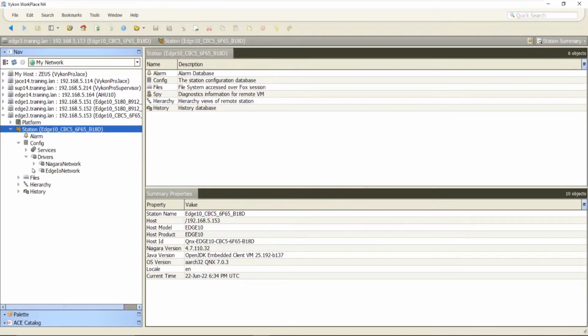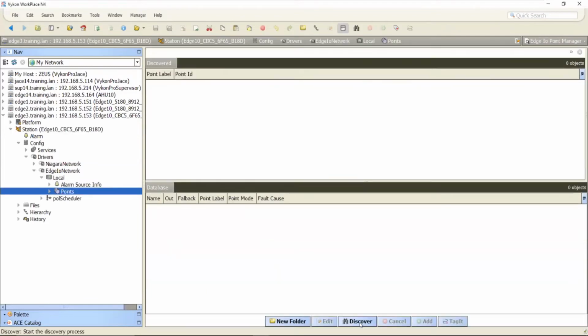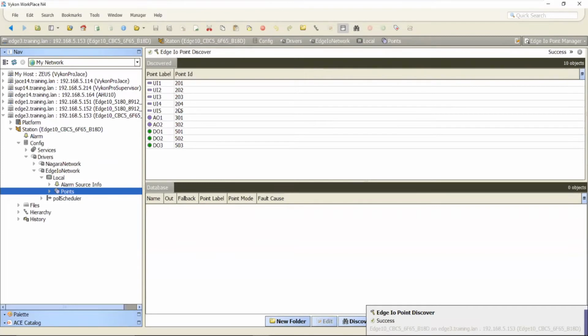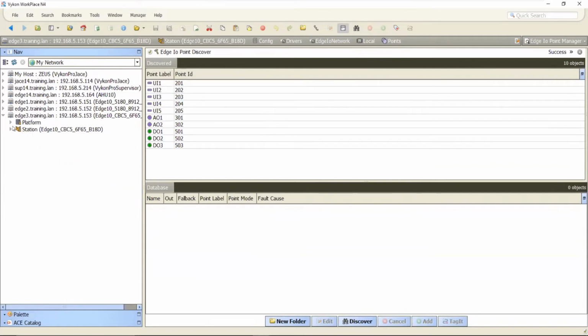So this default station has what we call the Edge IO network, and the Edge IO network is similar to the NRIO network. It has a local device with a points container, and when you discover those points, what you're going to see are those default 10 points that exist in the Edge controller itself: 5 universal inputs, 2 analog outputs, and 3 digital outputs. And we can configure these points the same way we would with NRIO, for example, and you would go through and configure that station however you want to.